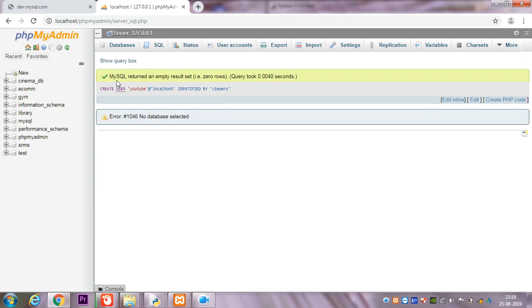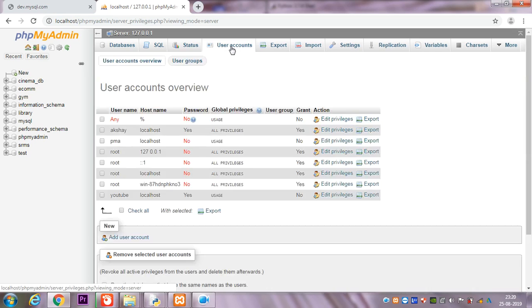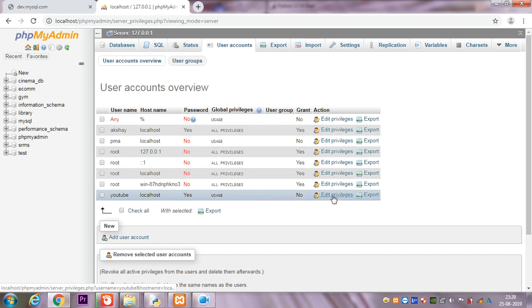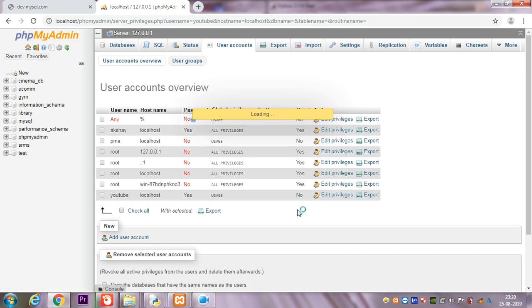Now you can see MySQL returned an empty result with 0 rows, creating user YouTube at localhost identified by viewers. This will be our username, this will be our password, and this will be our host. And then if I click on user accounts, now you can see here YouTube localhost, password is there.